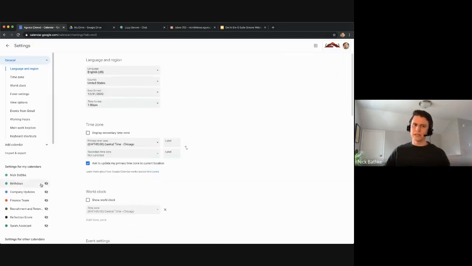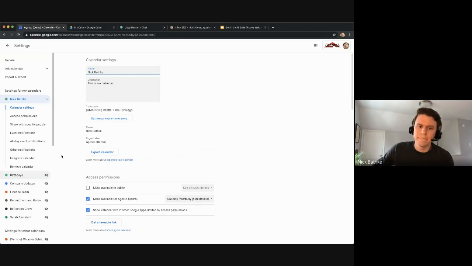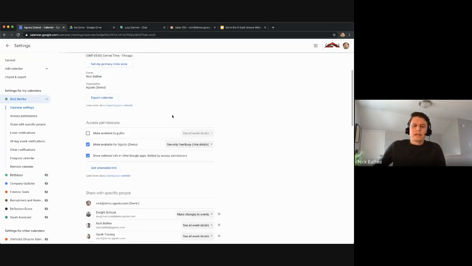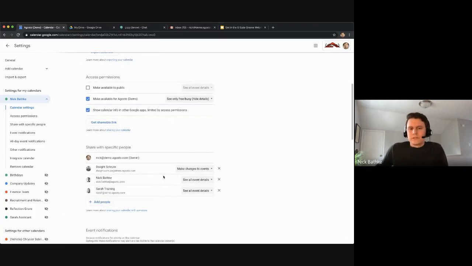The other spot to check is on the left side when you're in this kind of settings screen here. Look for your name on the left side. That's going to be your main calendar. When you click on that, there's a lot in here too, worth checking out. But the one I highlight is this share with specific people.